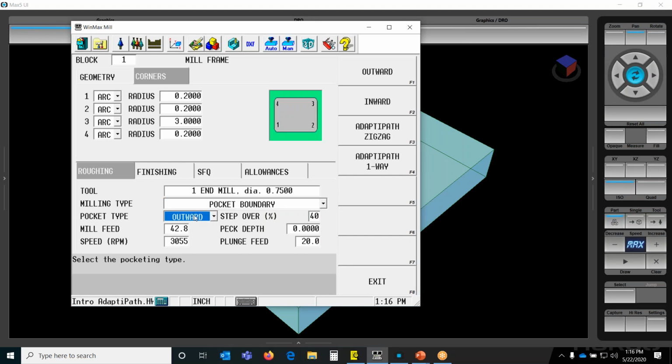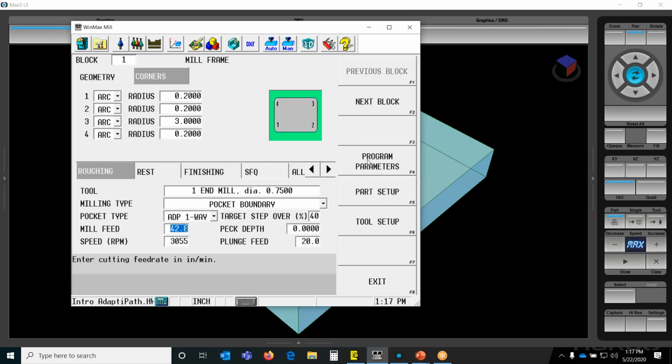Now, in order to utilize the AdaptiPath, we're going to go down here to our pocket type. This is where a lot of you are probably used to seeing the inward and outward cut type. We have two more options here now with AdaptiPath. We have the AdaptiPath ZigZag and the OneWay that we mentioned on the previous slide. So we'll go ahead and just choose one of these. I'm going to start with OneWay.